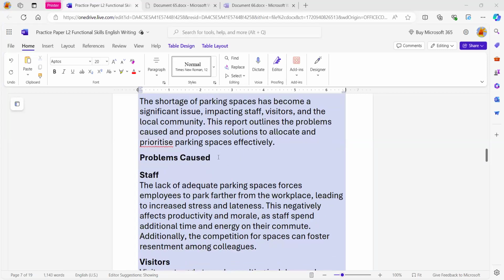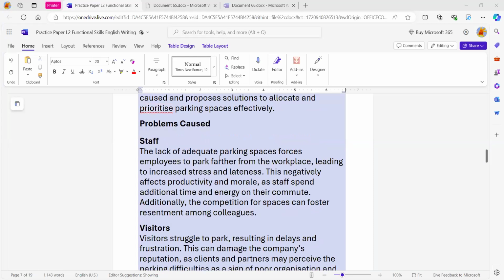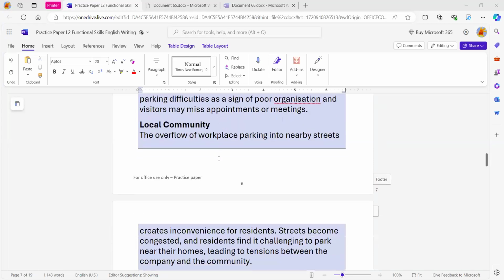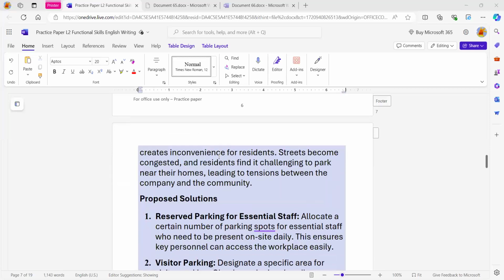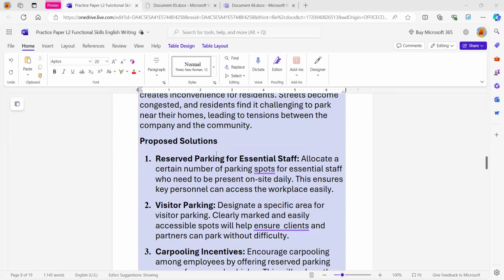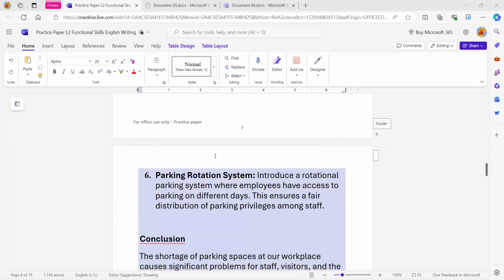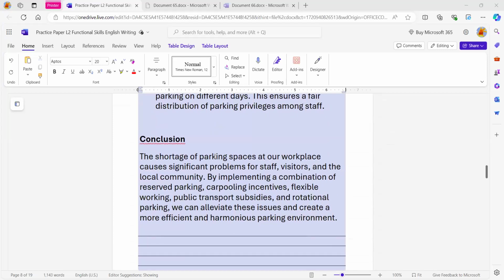So you can see here, I've got more subheadings, and initially I'm looking at the problems, and I've got subheadings for each one, and then the solutions. And I've used a numbered list for the solutions. Then I have a concluding paragraph.